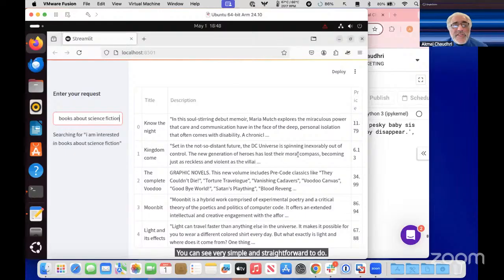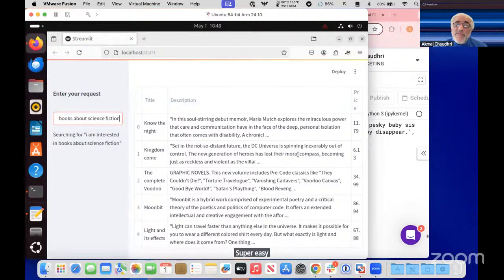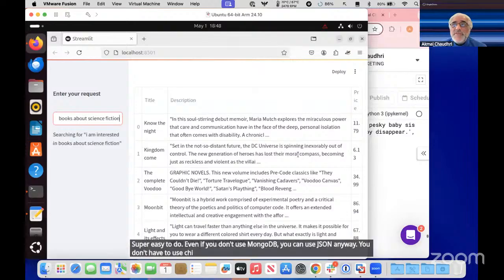So the key lesson here is that managing JSON, particularly if you're working with MongoDB and you see this as a benefit, is super easy to do. Even if you don't use MongoDB, you can use JSON anyway. You don't have to use Kai. Kai is nice in terms of giving you this layer of compatibility with a very well and widely used database product in the NoSQL space today.